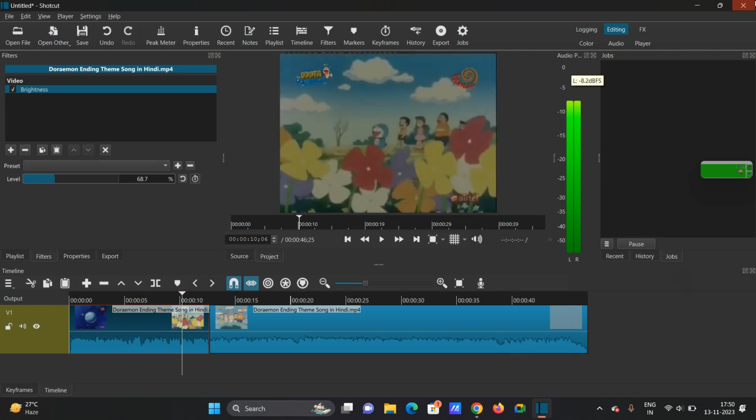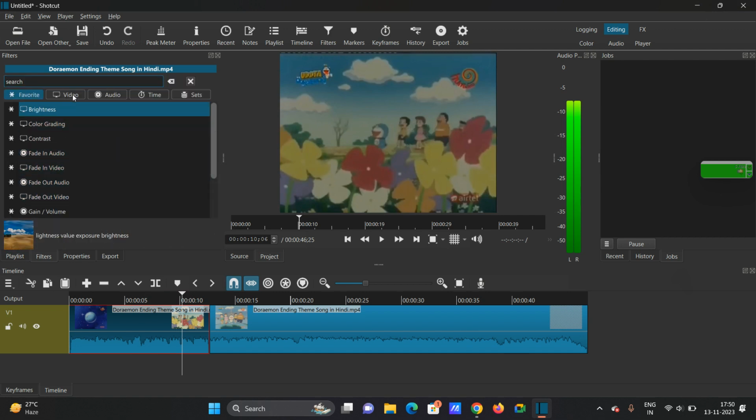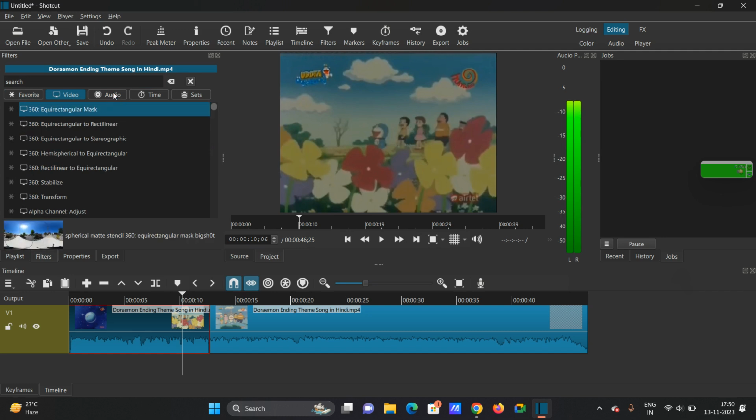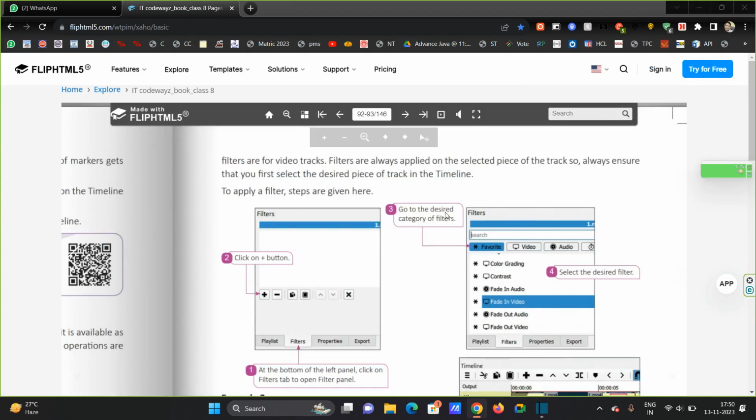Now, by adding filters. Filter has many options, like some favorite options, some video options, some audio effects, and predefined effects. Simple: what is the use of filter? Filter is used to apply media effects on our video, on our track. That's it.